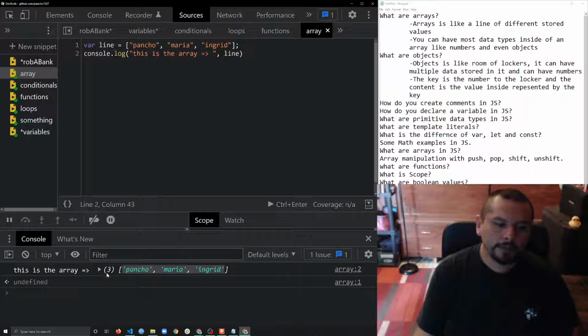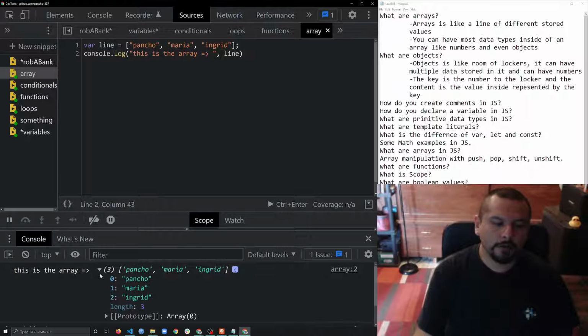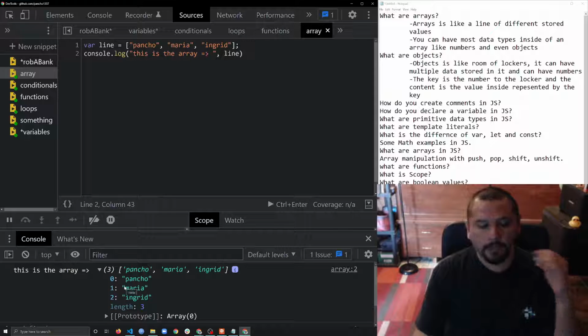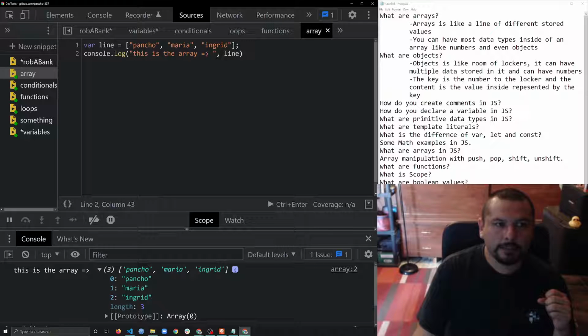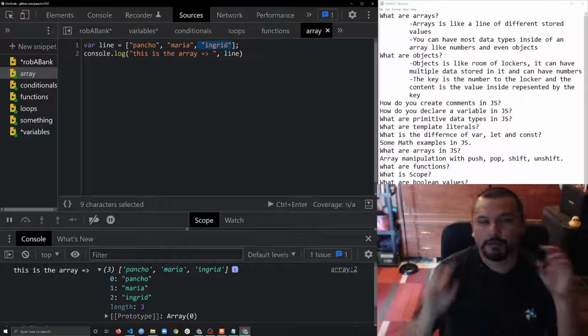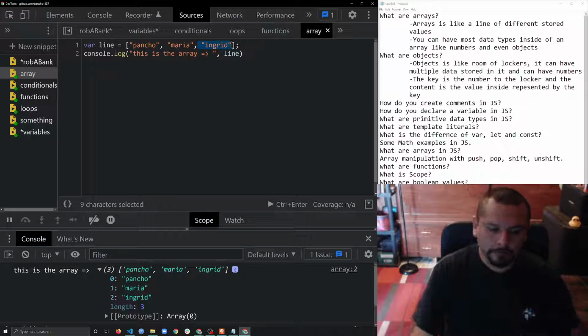So if you actually see this console log, if you click on this little triangle on the bottom of the screen, you can see that it opens up. An array has elements. Every single name that we see here is an element of the array. It's a place where you're putting these strings inside of, right? They're called elements. They're just like spaces inside of the array.